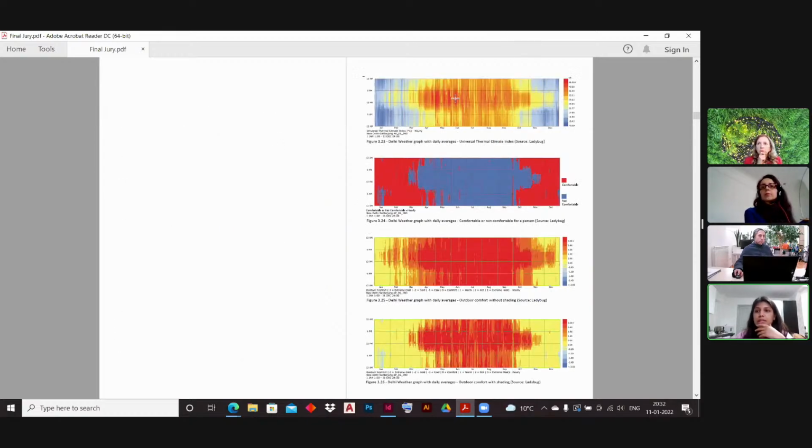This is the UTCI chart for New Delhi, which shows that the UTCI condition is really high in the months of April, May, June. Also, the second chart shows the months that are not comfortable. The blue area shows the months in which the outdoors are not comfortable, which is a major part of the whole year. The third chart shows the outdoor comfort without shading in outdoor areas, and the fourth chart shows the outdoor comfort with shading. As you can see here, with shading, the outdoor comfort slightly increases. So this gives us a direction to design something with more adaptive opportunities like shading.